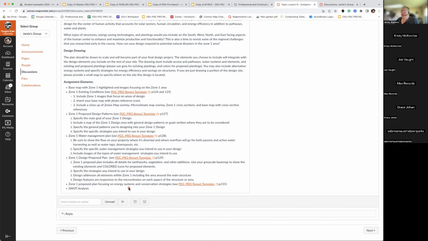Other things would be shading. So for ourselves, we have some shading on the south side of our house.